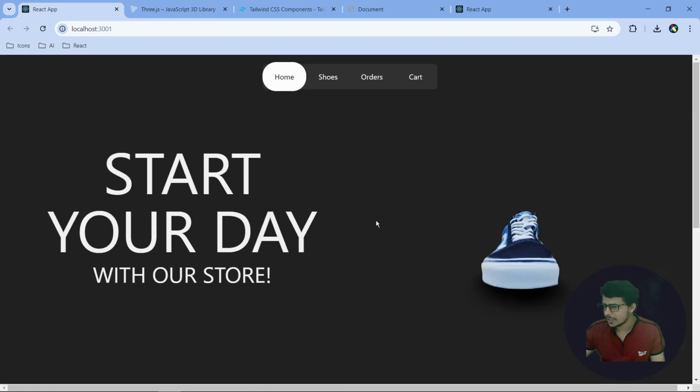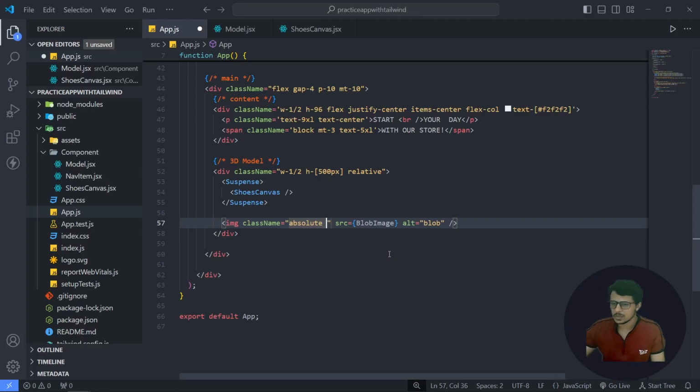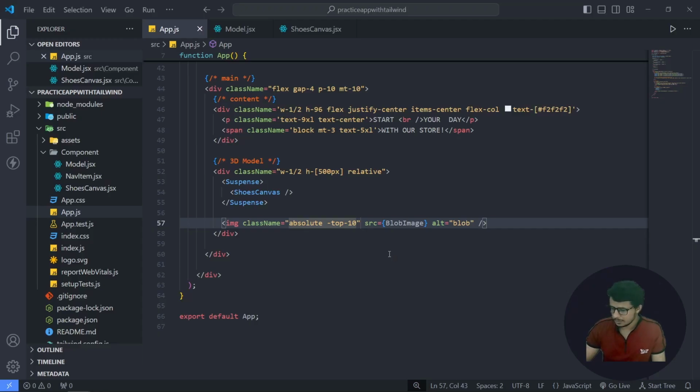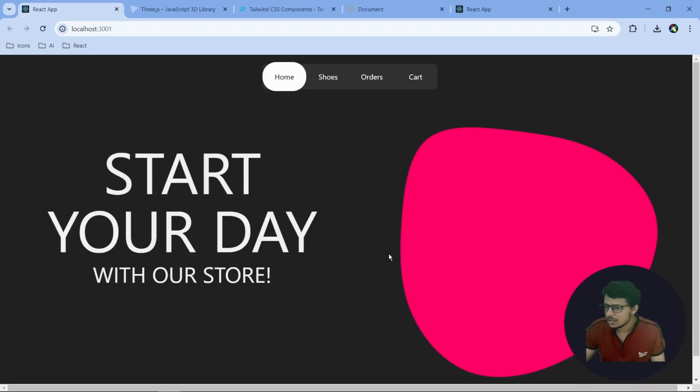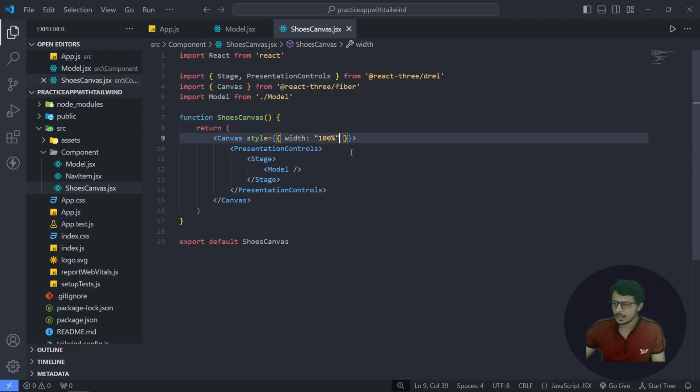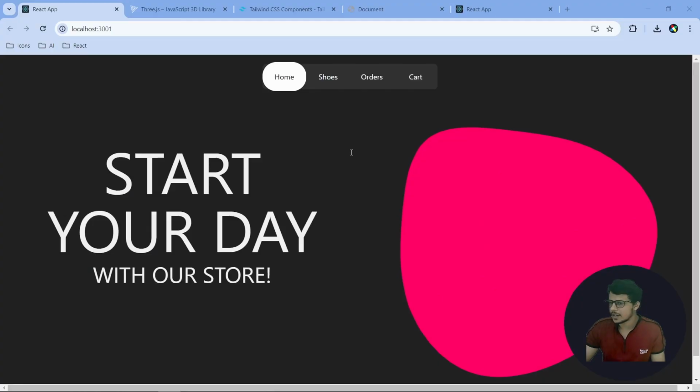Right, it's giving over here. We just need to get somewhere in the minus pixels. Let's say 10, or maybe let's take 100 pixels. Okay, so it is here. We have to apply z-index for the shoe canvas. Here we can apply z-index 100. Let's see, it should come up. Yeah, it came to the top.